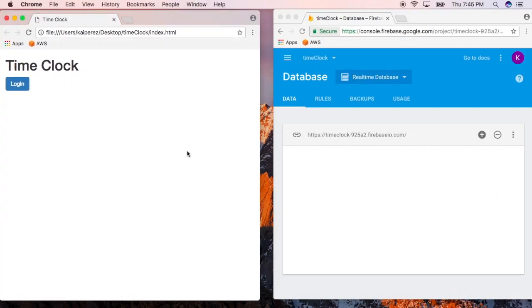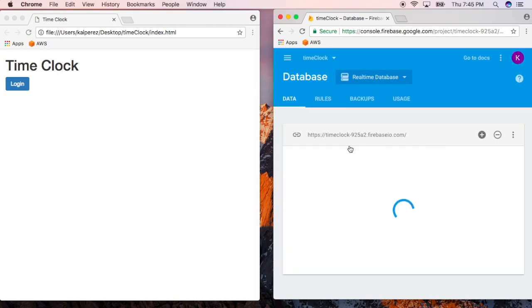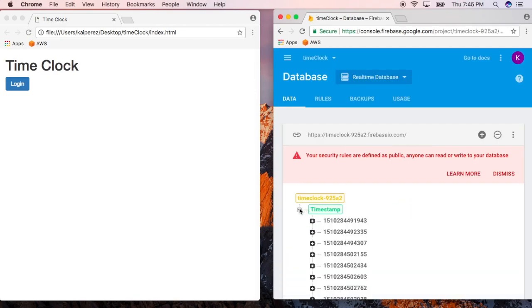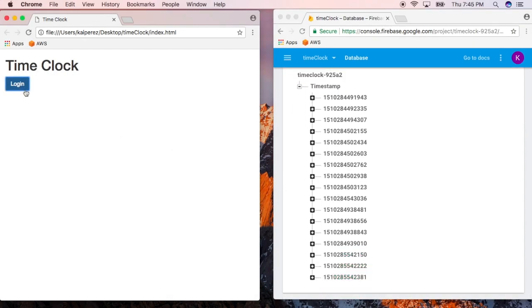So we have our application right here, and we have our database here. And there's actually data here. The internet's just so bad that it's not populating yet. There we go. So we have our timestamp table. And you see when we push this login button, we're going to be adding values to the timestamp table.